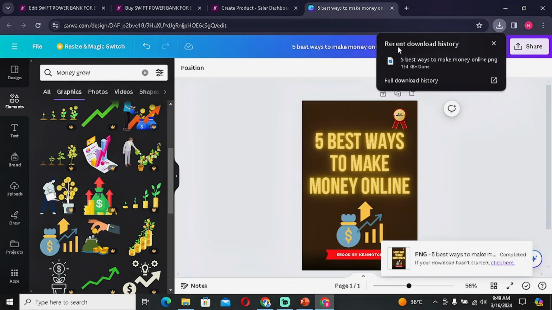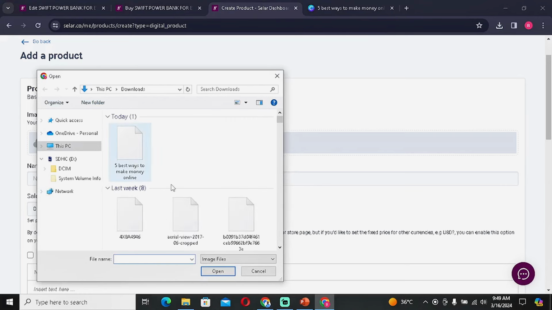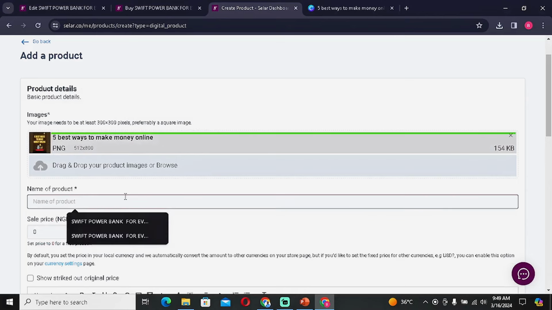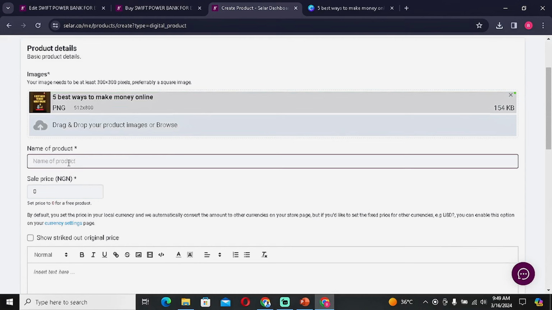Now all we want to do next is to go back to our setup. Okay, you want to go back to our setup, which is this, and now you want to select this, and now you want to add your cover. Okay, you want to add your cover. This is it over here, and as you guys can see, we have our cover added. Now the next thing is the name of the product. Okay, now this is our course, so it's 5 best ways to make money online.